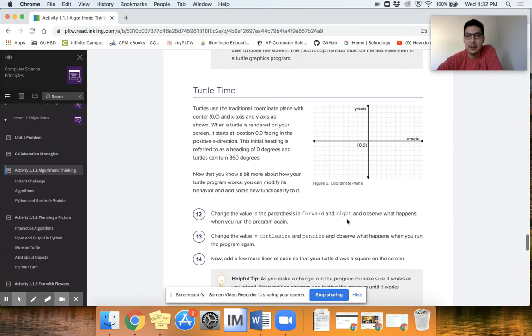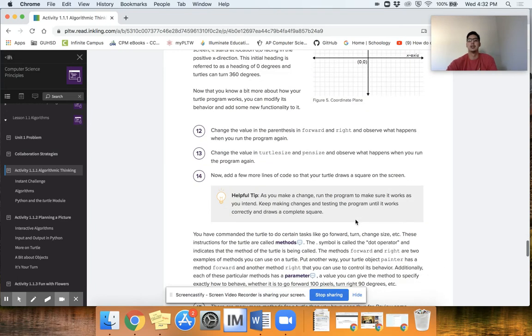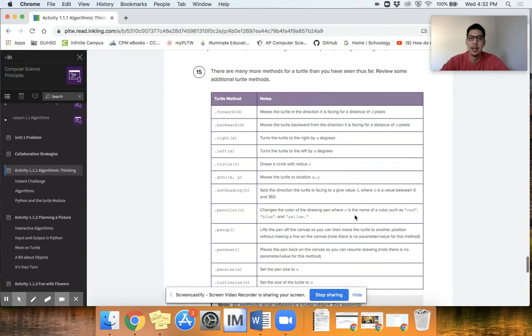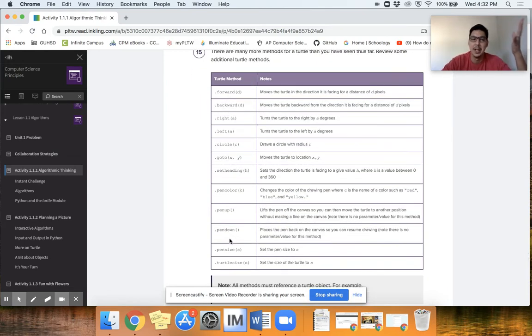All right. Now there are a lot of different methods you can use within this module, and they list some of them there. There are different things you can do to your object, which they called painter. You can move it forward, where it takes an input, which they call d, a distance of d pixels. And then there's the backwards method, which moves it backwards, right, left, circle.